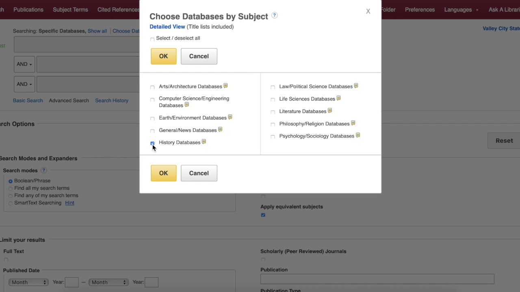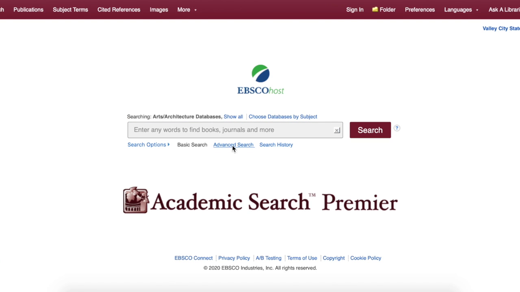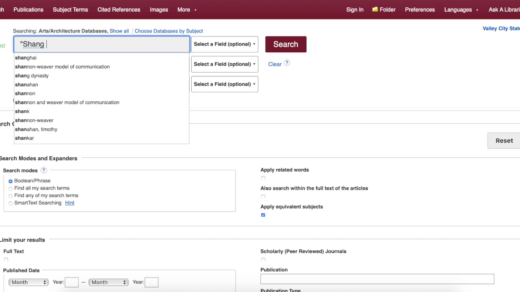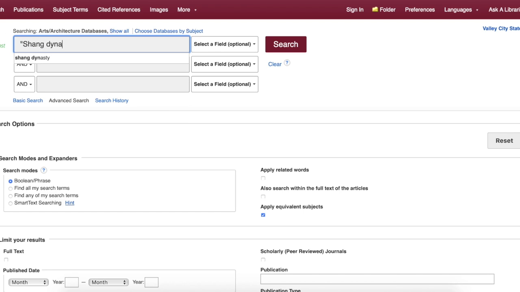So for this, I'm going to click history databases. We want the art and architecture databases, and maybe philosophy and religion might be helpful as well to have in there. So I'm going to press OK, and that makes sure that the results we're getting are only from those 3 subject areas, and that will limit our search a lot better and make sure that we're getting what we want. So I'm going to search, again, in quotation marks so that we get the results as a phrase, Shang Dynasty. And I'm just going to do a search and see how many we get, and then if we need to limit it from there, we can.